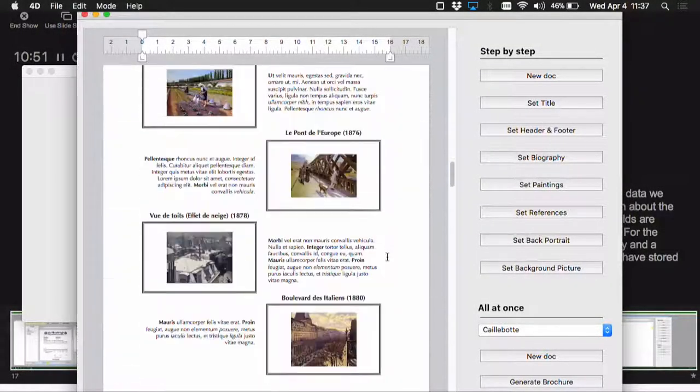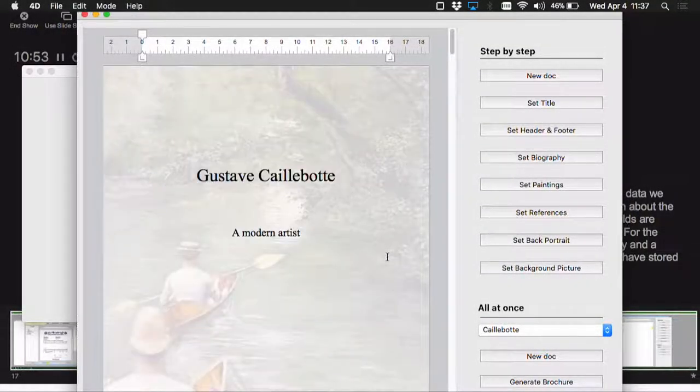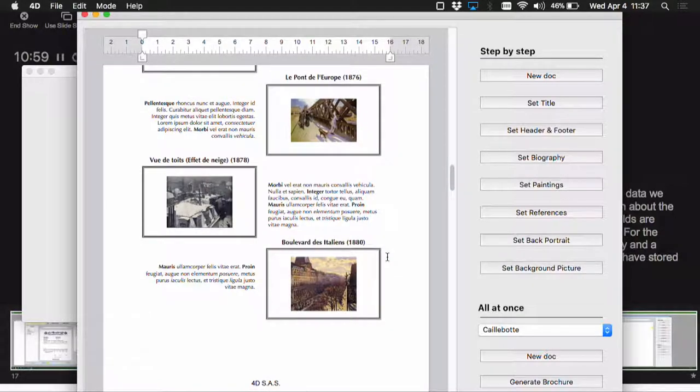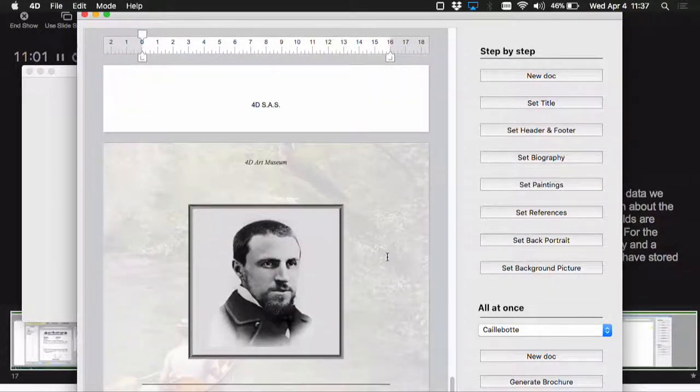So there it is. It's a very nice brochure, isn't it? Looks very professional. Yes.